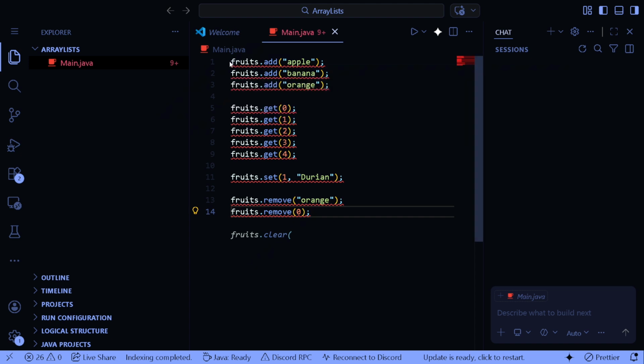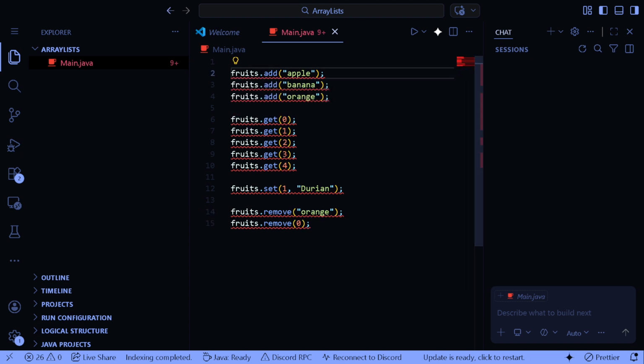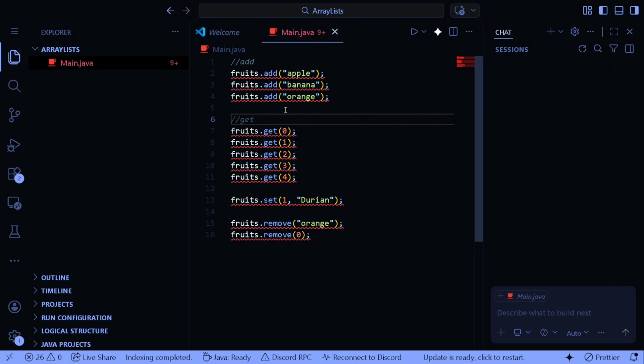Alright, I want to add a comment. Add, get, set durian and update, and the left side is remove.